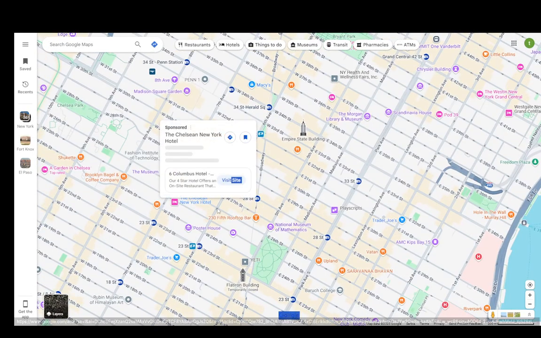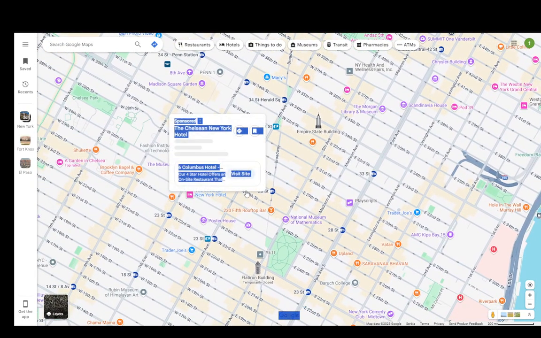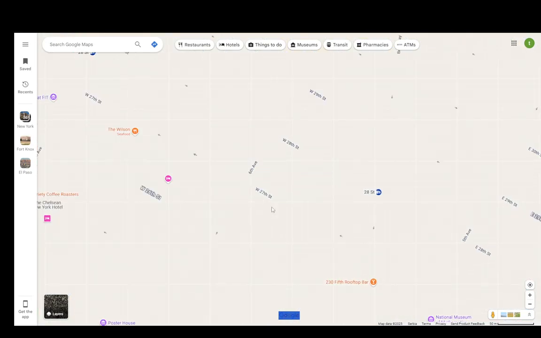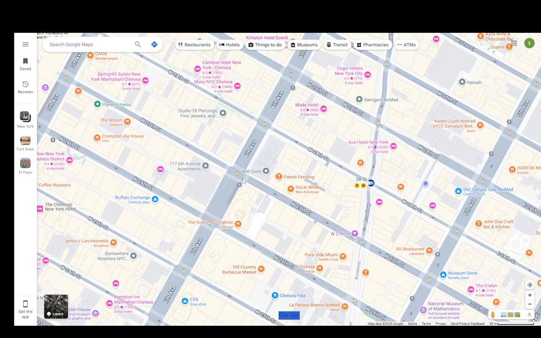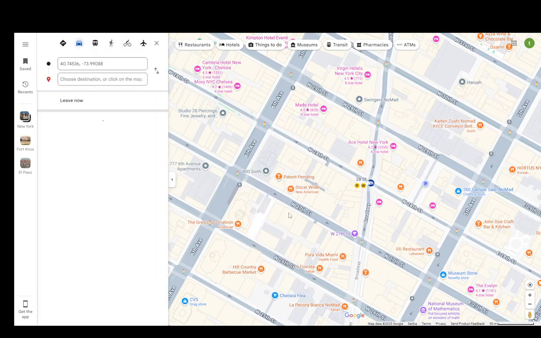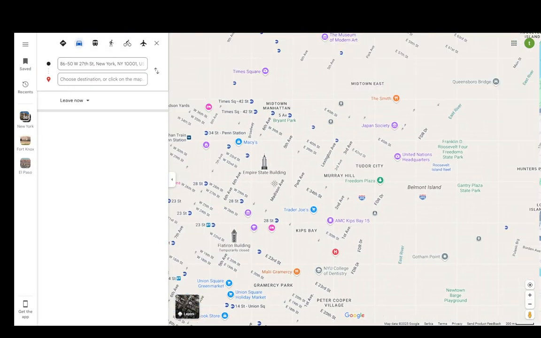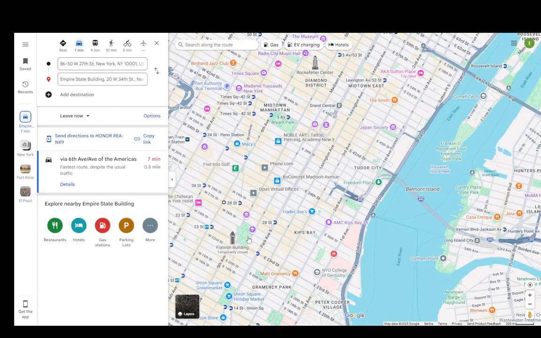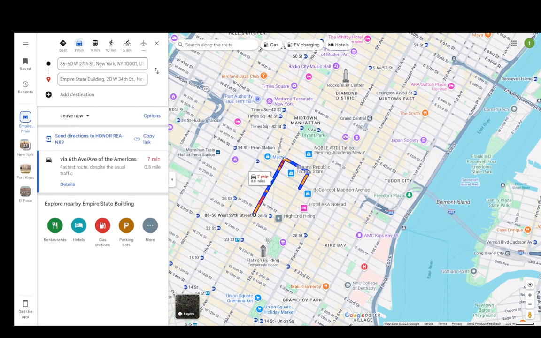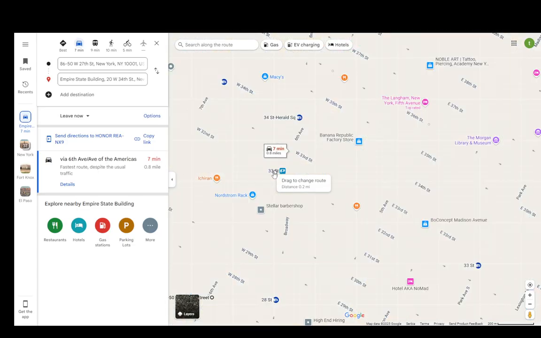Now, on the PC, you just need to get some directions. So, for example, the intersection of 6th Avenue and West 27th. Just go here, click directions from here, and then just click wherever to see the directions for that to get your final destination. And now, as you can see, this is for driving.